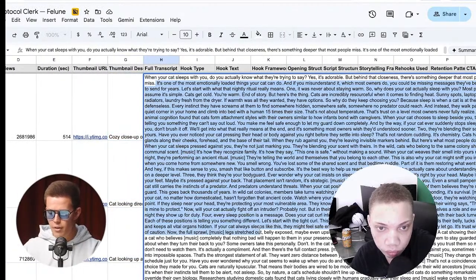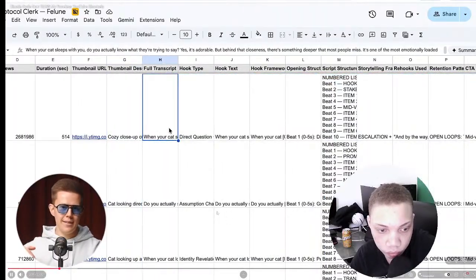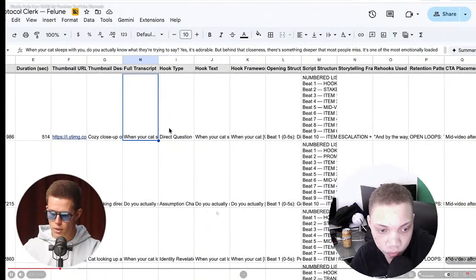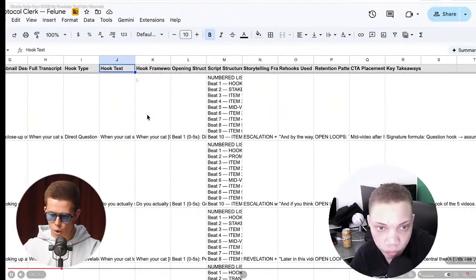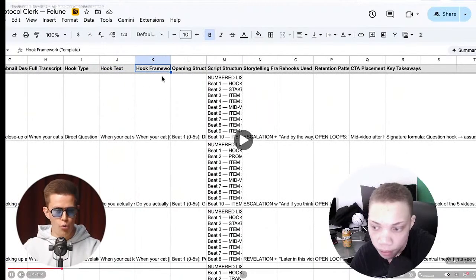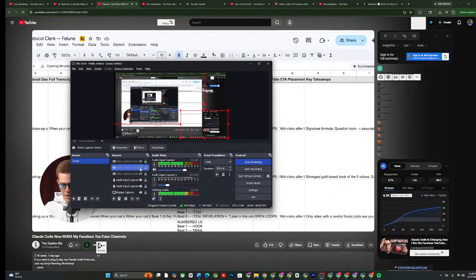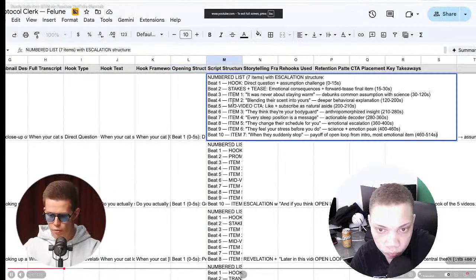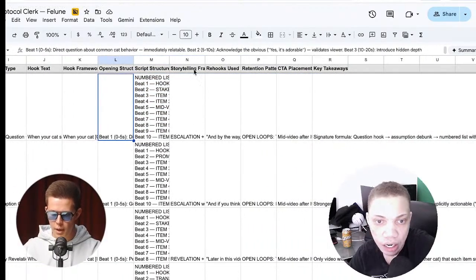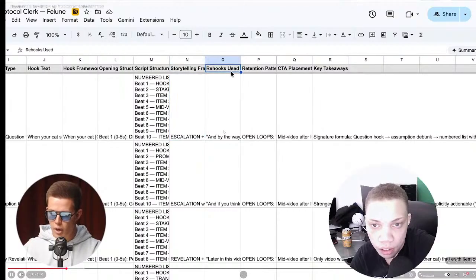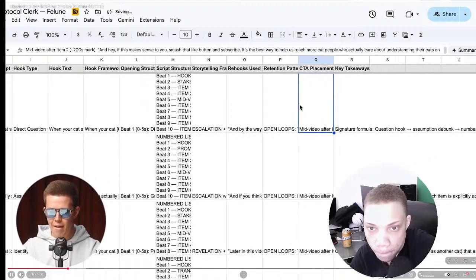Then it put together a full transcript of the video, and it's very important because then we'll analyze the scripts, and I'll show you the SOPs for scripts as well. It analyzed the hook type, the exact text of the hook framework. So it basically templatized all of their hooks. It also created the structure of their videos and gave examples for each one of them, analyzed the storytelling framework, the rehooks that were used, the retention patterns, the CTAs, and everything else.